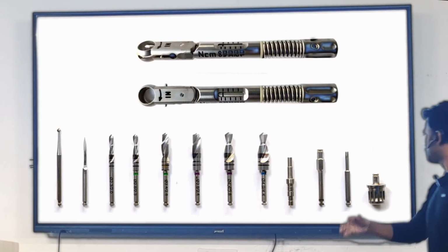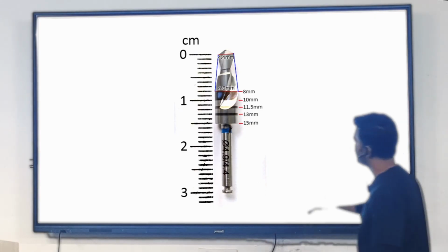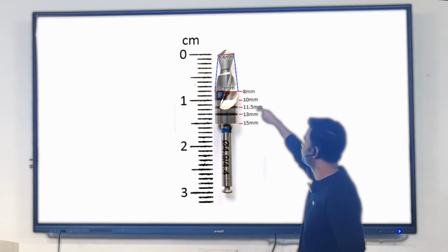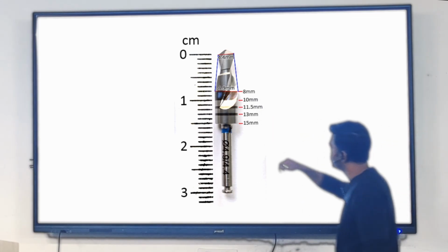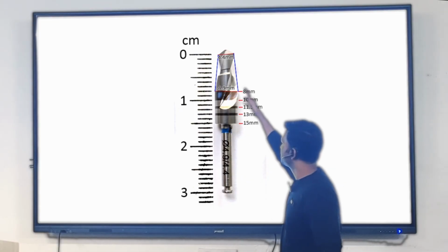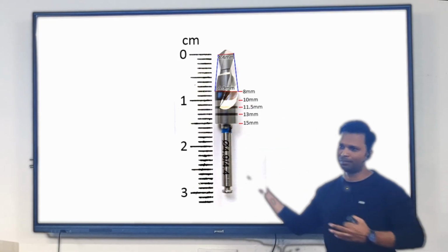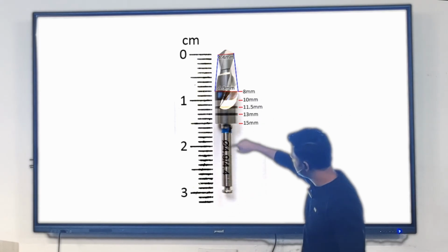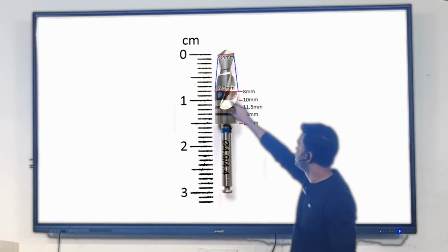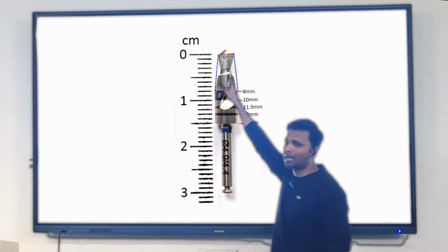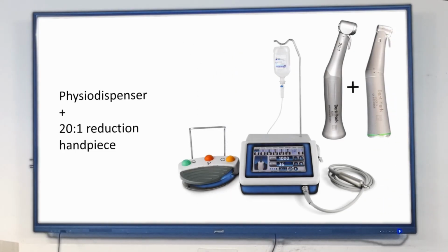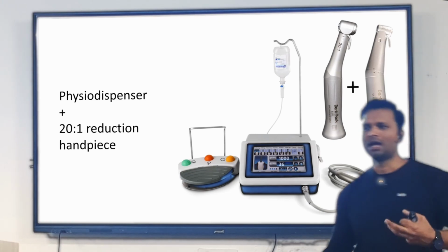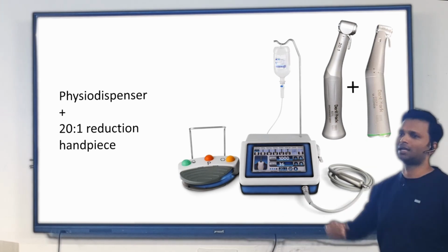So these are all the instruments. I've shown you that these markings have a significance. The first marking is 8 mm, the second is 10, then 11.5, 13 and 15. I've shown you that the drill I use is a little bit tapered because the implants the company provides are tapered, so it automatically creates a tapered osteotomy. The dimension written here, 4.9 and 4.4, means the upper diameter is 4.9 but the apical diameter is 4.4. These burrs and kits are to be used with a physio dispenser that controls the speed, and a handpiece that is a 20:1 reduction handpiece.